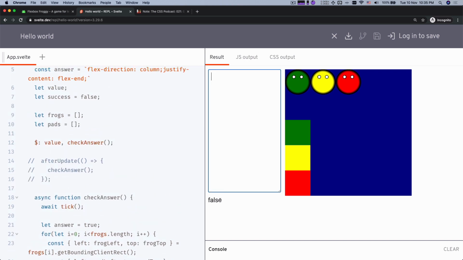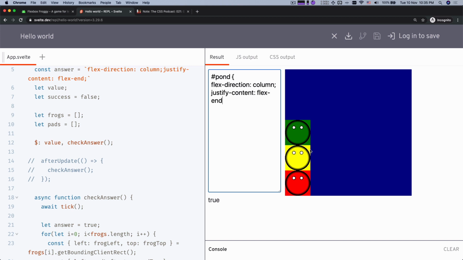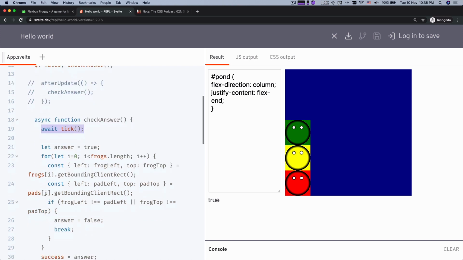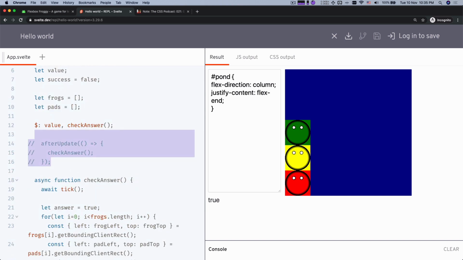Let's see. It looks promising again. The initial value is correct, and as we type flex-direction: column, justify-content: flex-end, take a look here. As soon as I type D, it snaps into the right position, and this value is correct, right? So yeah, another way of not using afterUpdate would be using tick, so that you can ensure the DOM is updated before we execute this block of code. I think that's all I want to show you guys for now.